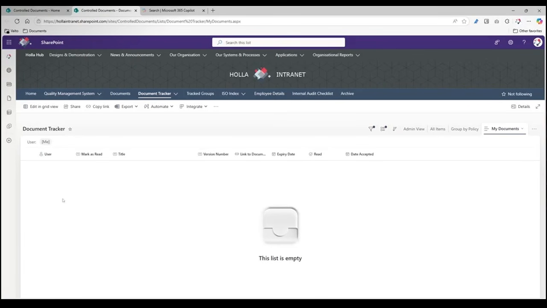They've got nothing to read, but they would appear in this list, and people can go ahead and read the documents, but also mark them as read as well. Underneath this mark as read column that we can see just here is a button. You click on that button and it will mark it as read for you. And it's the same within the automated emails that people receive.